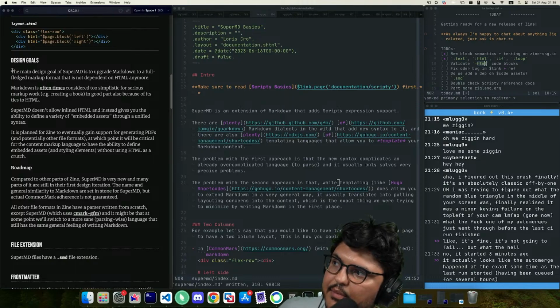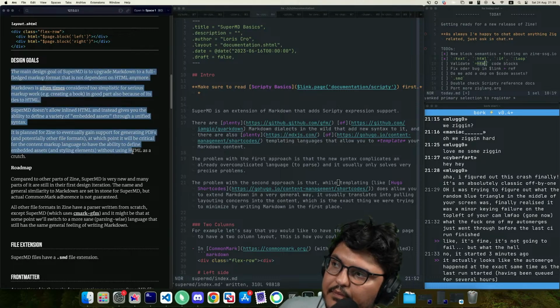Okay, so that brings us to design goals. The main design goal of SuperMD is to upgrade Markdown to a full-fledged markup format that is not dependent on HTML anymore. Markdown is oftentimes considered too simplistic for serious markup work, for example, creating a book, in good part also because of its ties to HTML. SuperMD doesn't allow inlined HTML and instead gives you the ability to define a variety of embedded assets through a unified syntax. It is planned for Zine to eventually gain support for generating PDFs and potentially other file formats, at which point it will be critical for the content markup language to have the ability to define embedded assets and styling elements without using HTML as a crutch.